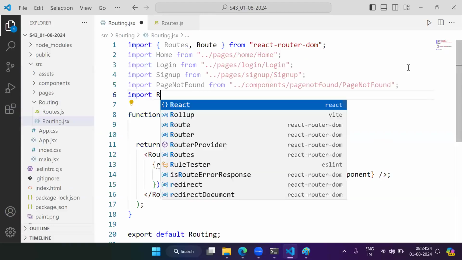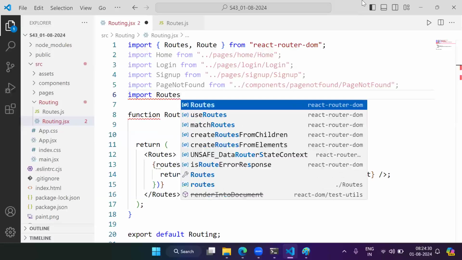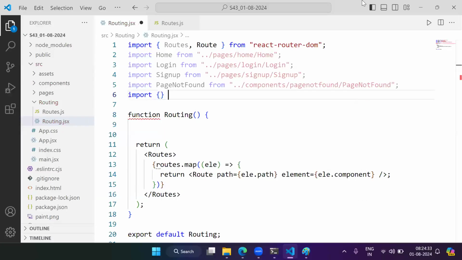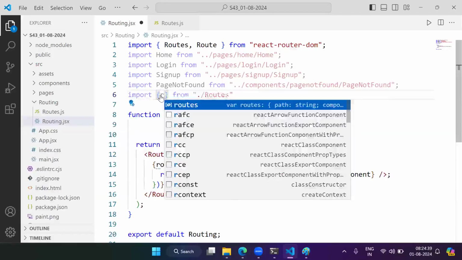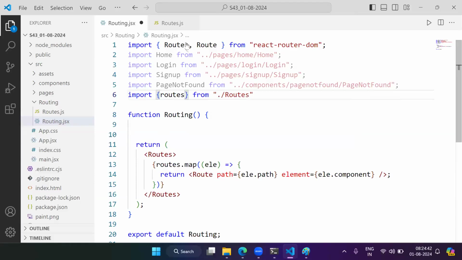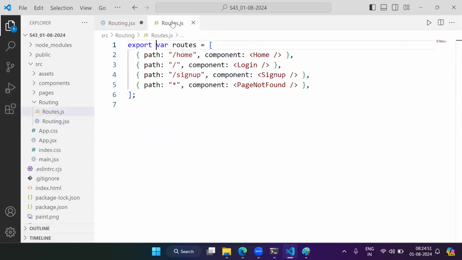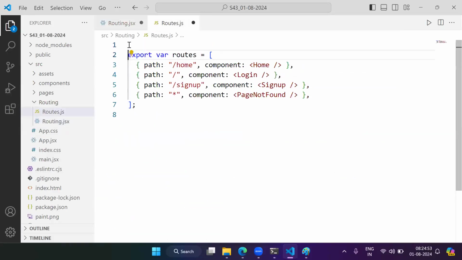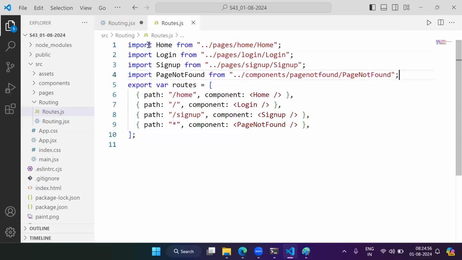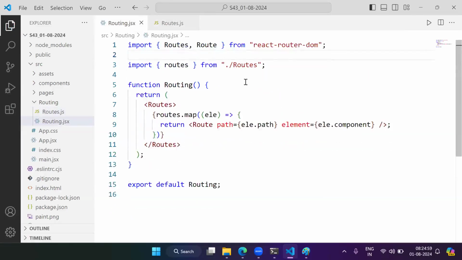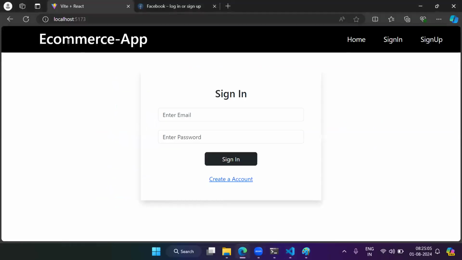Let me write the import from /routes. What do we want to import? Routes. And all these components we are using here, right? Can we just remove all this from here and import it here? Okay, now let's see whether it works fine or not.